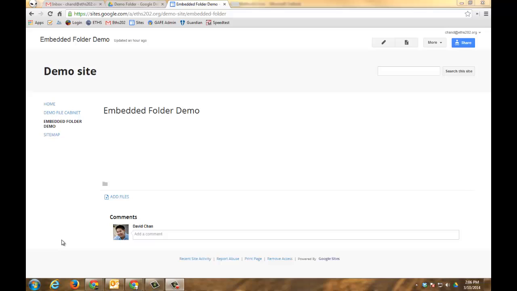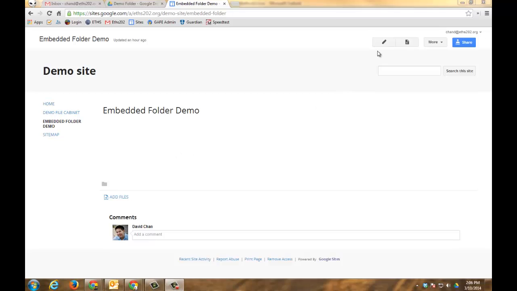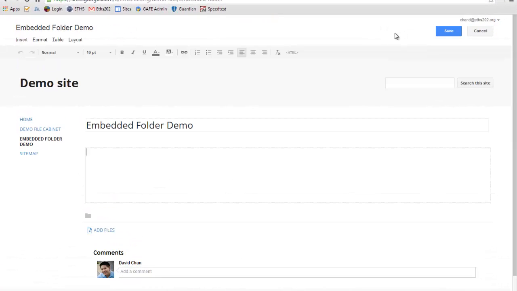In this video, we'll take a look at how to embed a whole Google Drive folder onto your Google site. If you recall in the last video, we actually looked at how to embed a Google document on a Google site, and this is very similar. So I'm going to go ahead and click on Edit Page, and I'm going to find out where I want to embed my folder. So I'll say right here is good.